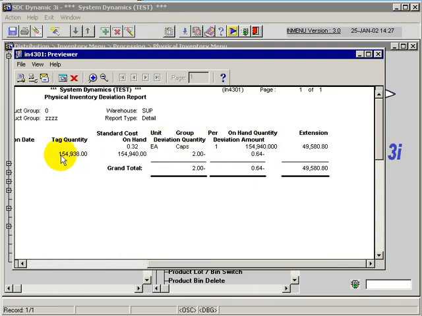The deviation quantity is calculated based on the tag quantity and the on-hand quantity, and we get a deviation here of less 2, so we're saying the physical count was 2 less than what the actual system said that it had, and the system report actually does a grand total here for the total grand total of units out, and then gives a grand total of the dollar value that's out here. This is the deviation amount for the on-hand cost of the product. Here we have 32 cents per unit, so since we're out 2, we're out by 64 cents.